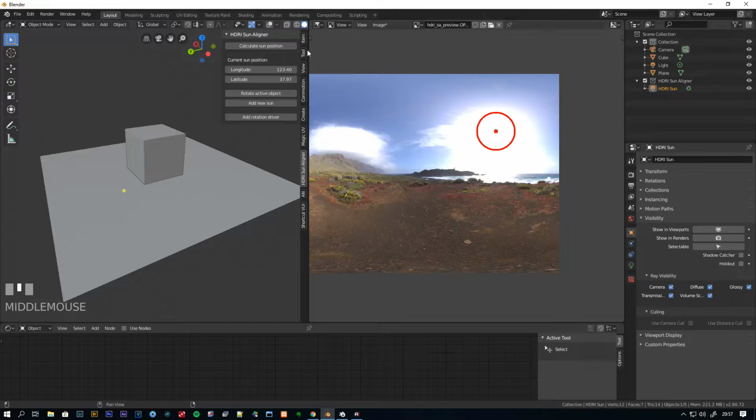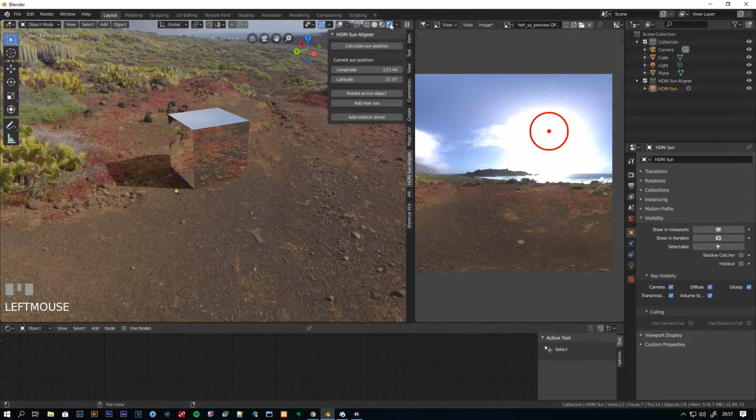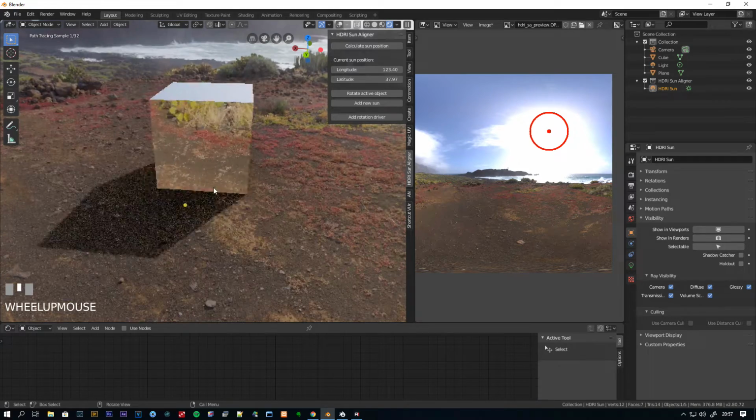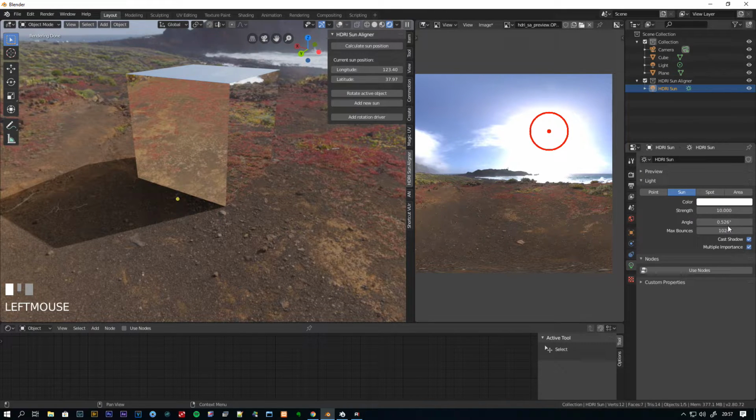We cannot see it because we should turn off the preview. And here it is. Maybe shadow is too strong, so we have to increase the angle value to, let's say, 10, maybe 15.